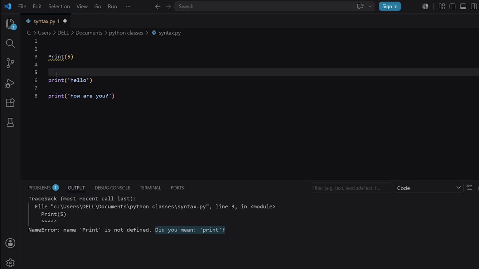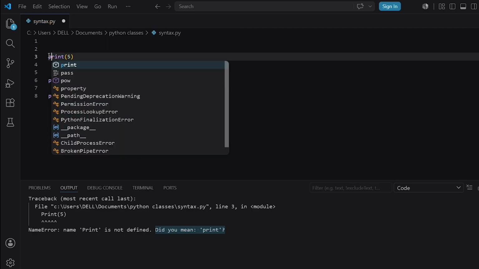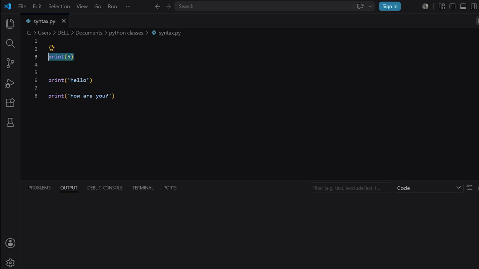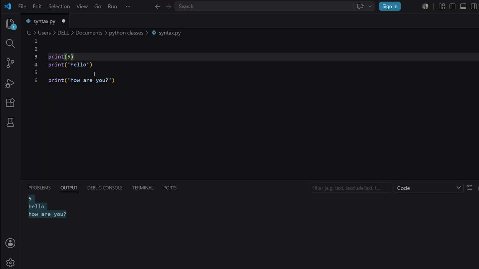Now I can remove this and revert this back to a small p. And as you can see, we no longer have the underline. And if I run this program again, the error messages disappear. So be mindful of the fact that Python is case sensitive. Now we're going to learn about comments.